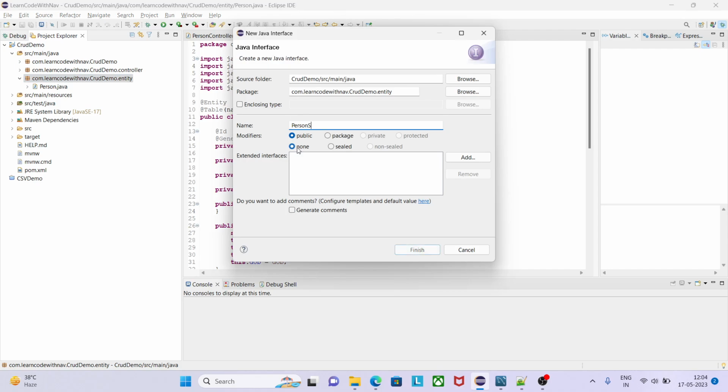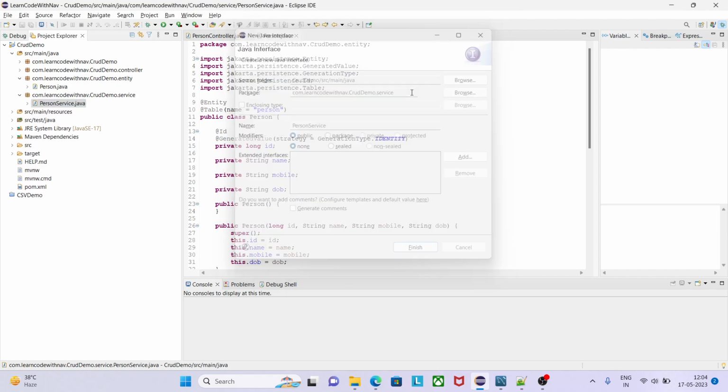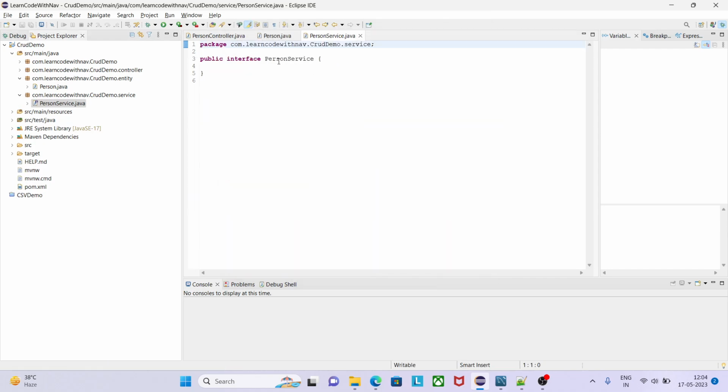PersonService interface, and it should be in the service package. We are creating an interface, and we will implement this interface in our class so that it will satisfy SOLID principles: I, interface segregation, or D, dependency inversion.